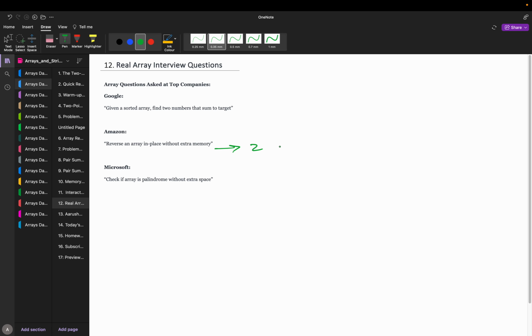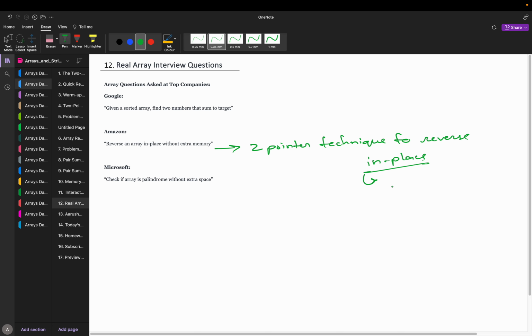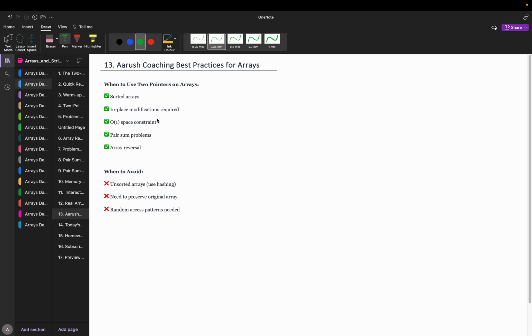Amazon: reverse an array in place without extra memory. So we used the two pointer technique to reverse in place without using any extra space. In place means without using extra space. Next is Microsoft: check if an array is a palindrome without extra space. Same. Okay, so this is what it was.